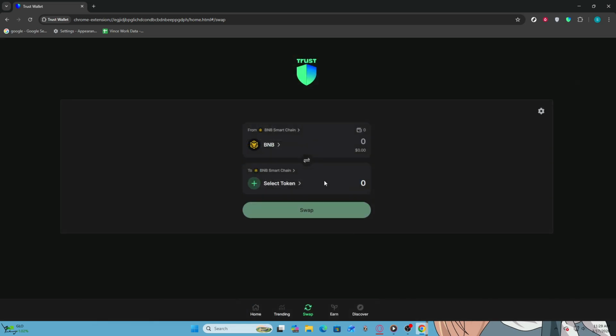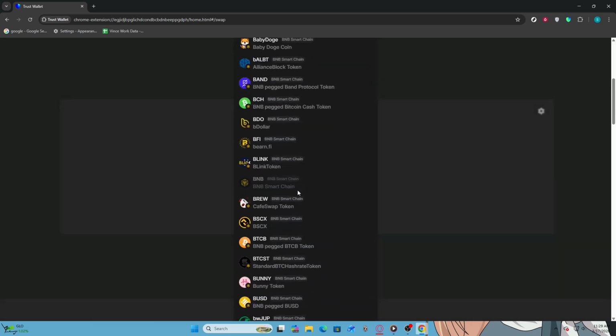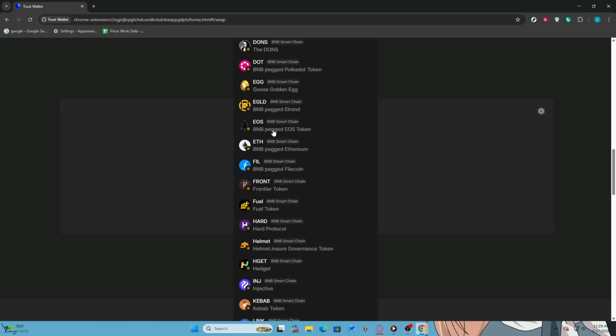Once you've chosen the token to swap from, you will then proceed to select the token you want to swap to. Look for the To section and tap on it. This will allow you to choose from the available tokens in the Trust wallet.